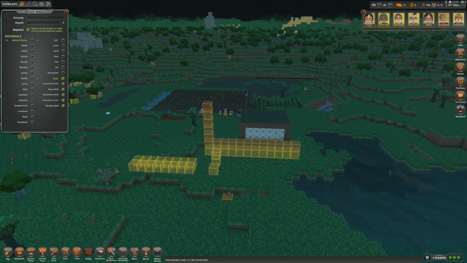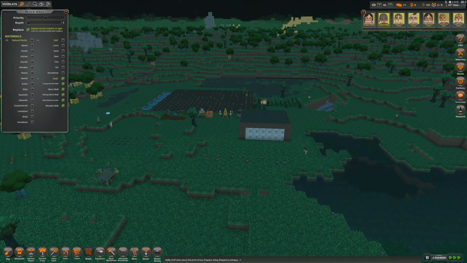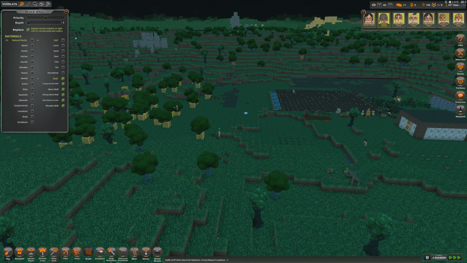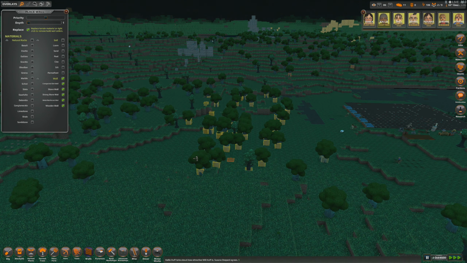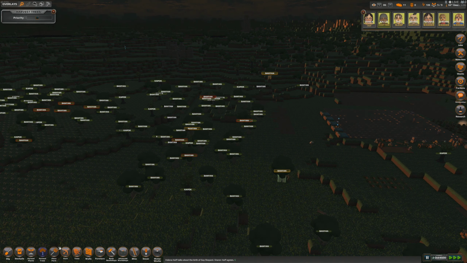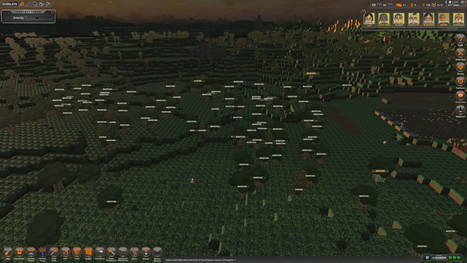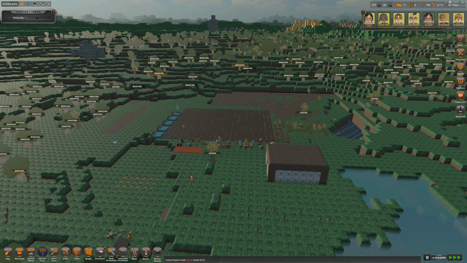You can cancel dig jobs. You can cancel build jobs by right clicking and holding and dragging on the blocks to get rid of them. You can cancel wood cutting jobs by going to harvest trees and holding right click and dragging. Basically, if you make a job, you can go back to the same panel and then hold right click and drag back over the same job you made, and it'll get rid of it.